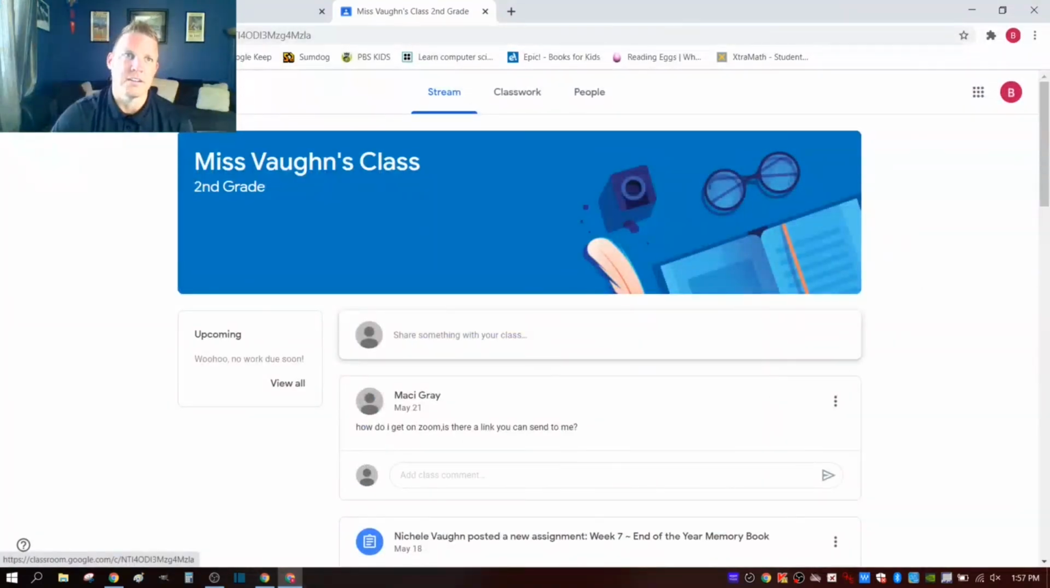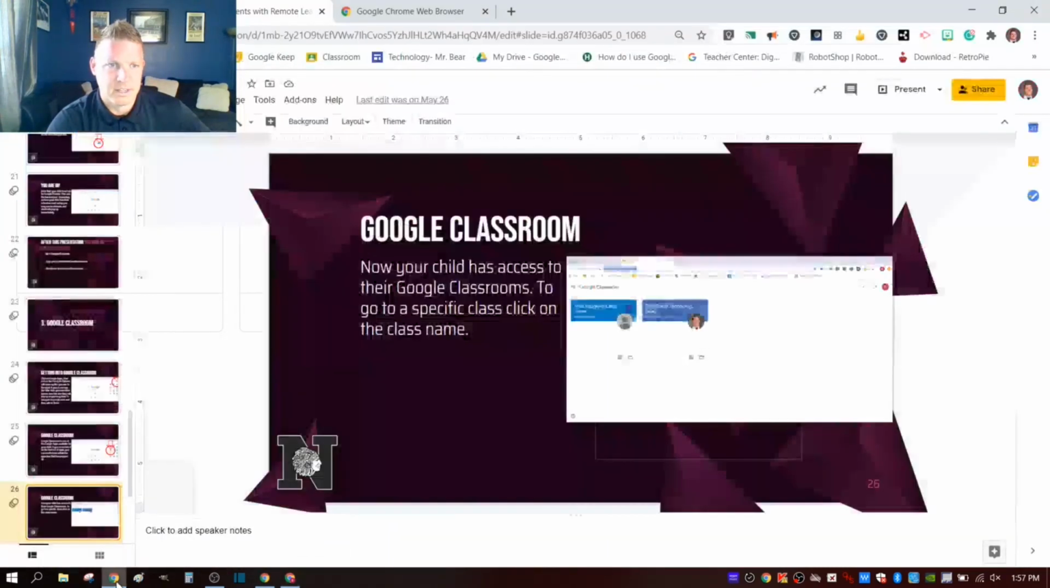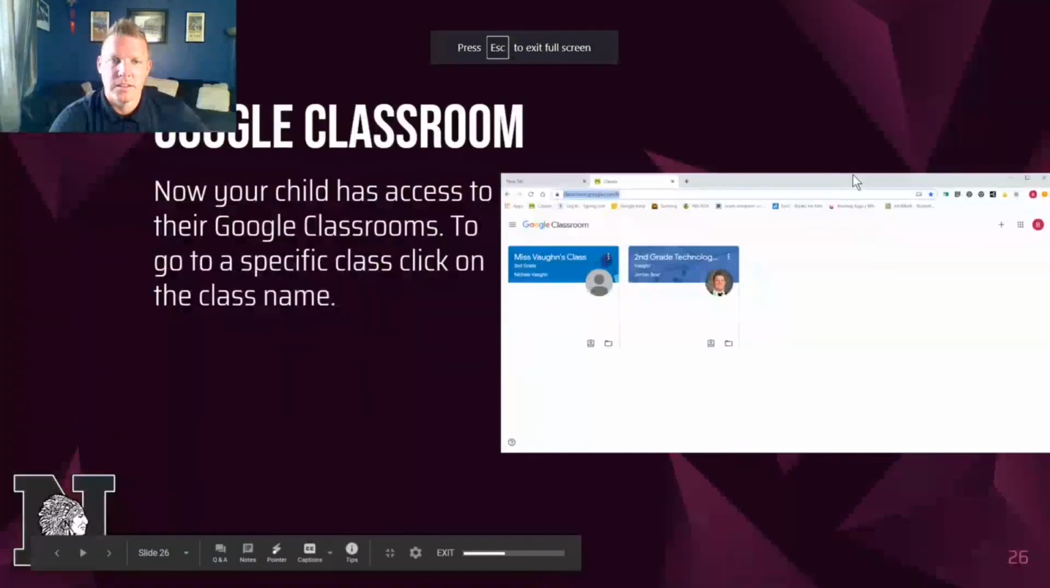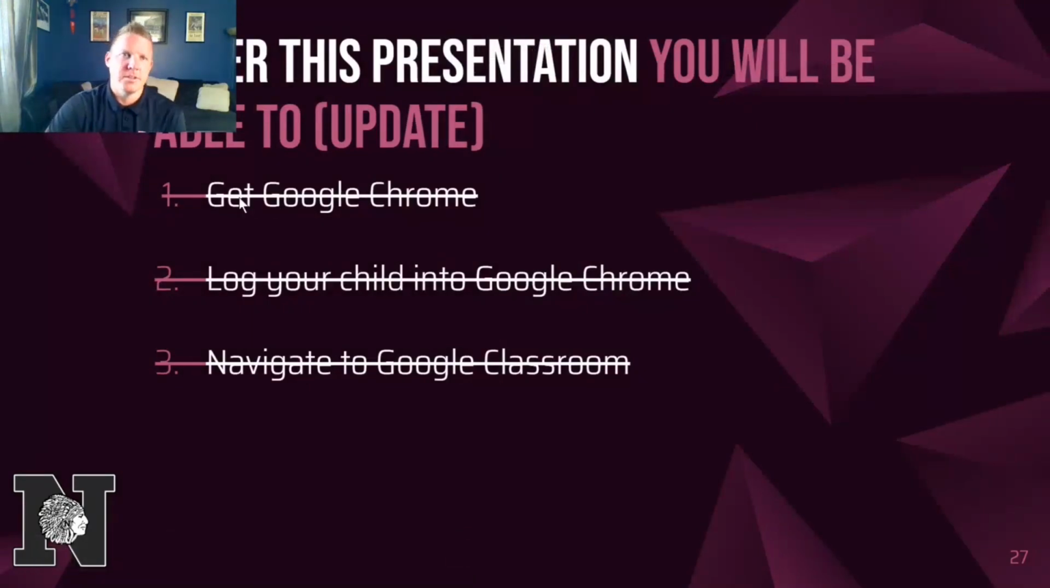But once you get into Google Chrome, getting to Google Classroom is pretty easy, and then navigating it is pretty basic. And the kids do this a lot when they're at school, so they have lots of experience using this, so they know what to do. But that is getting into Google Classroom, and I think that covers all of the presentation. So you should have Google Chrome now. You have the directions to log your child into Google Chrome and then navigate to Google Classroom.